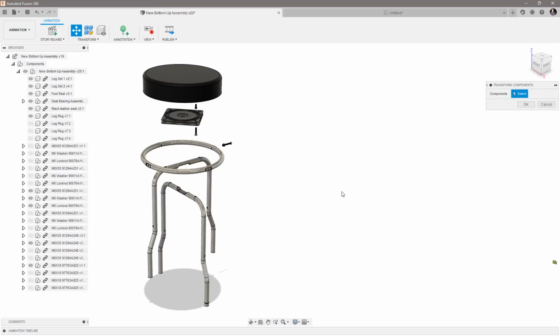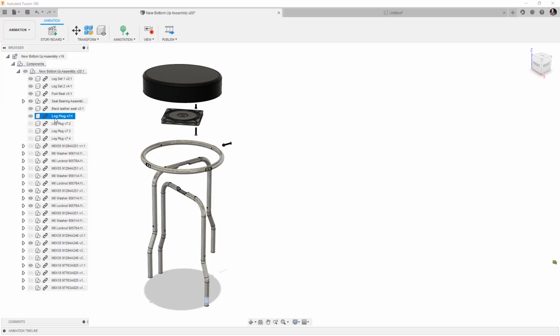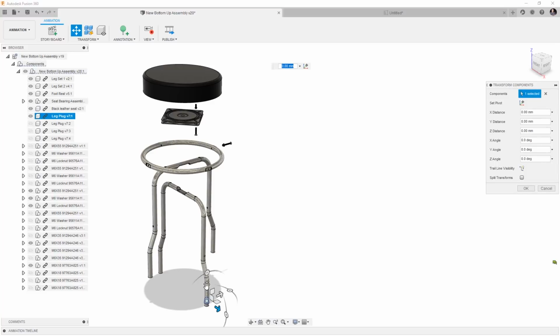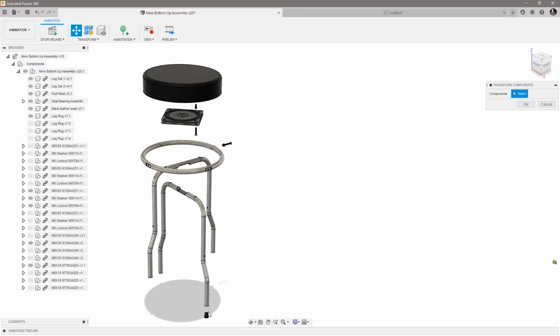I think I like this as an exploded view. You might disagree. That's okay. I'm going to hit OK to that. And then, oh, hang on, I don't like where, there we go. I think I like this.